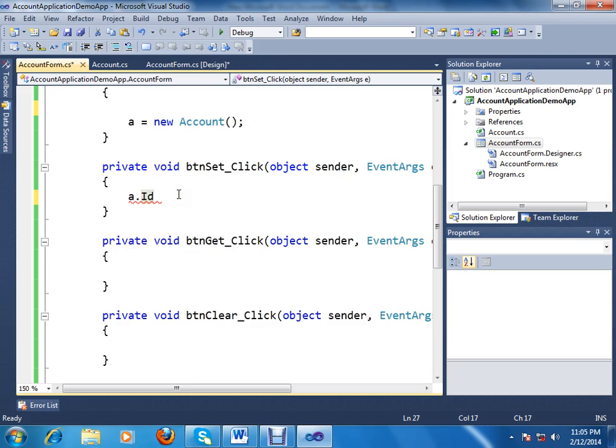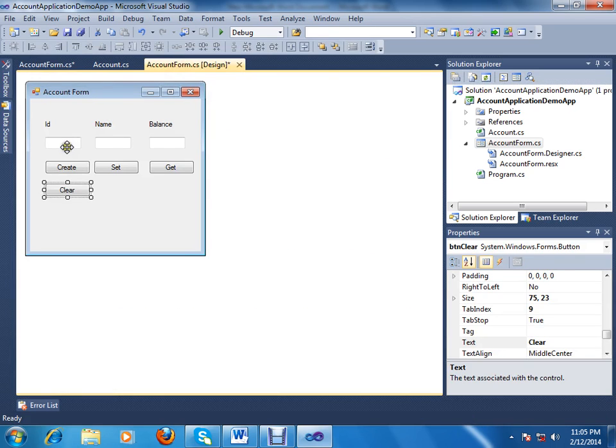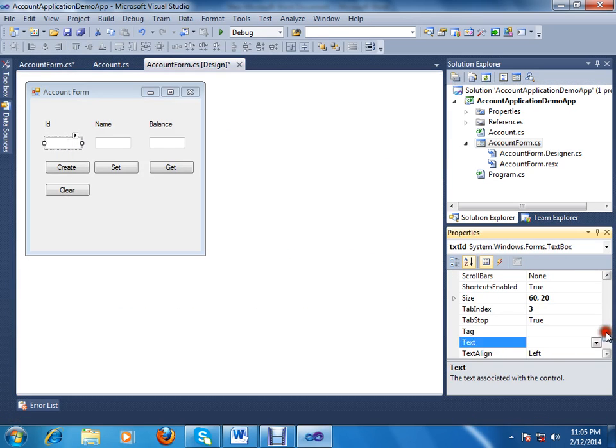Okay, so a.id, we want to take the value from the text box. Now how do we get the value from the text box? To get the value from the text box, get the reference to the text box. Now what I am giving this reference is txt id.